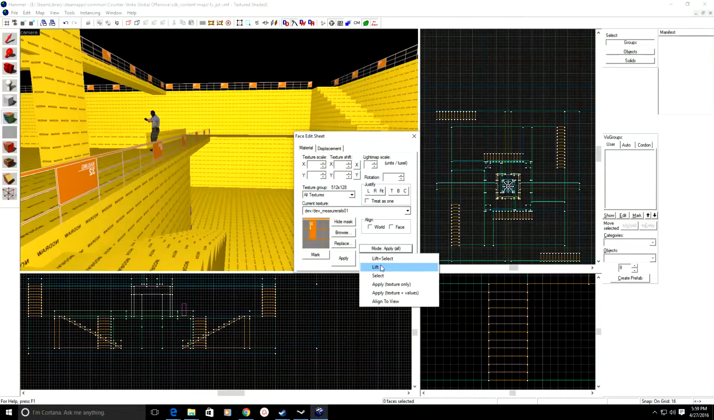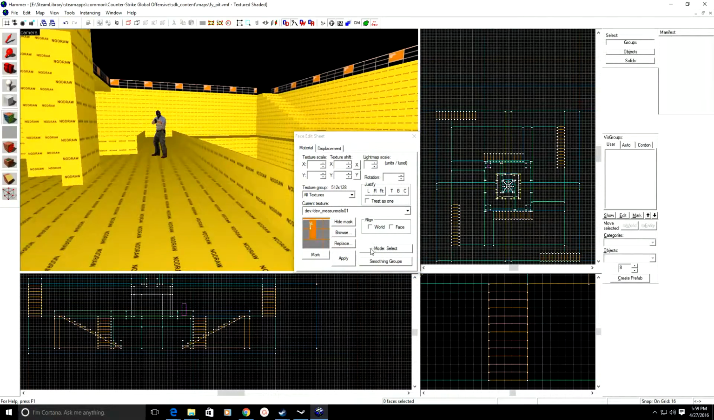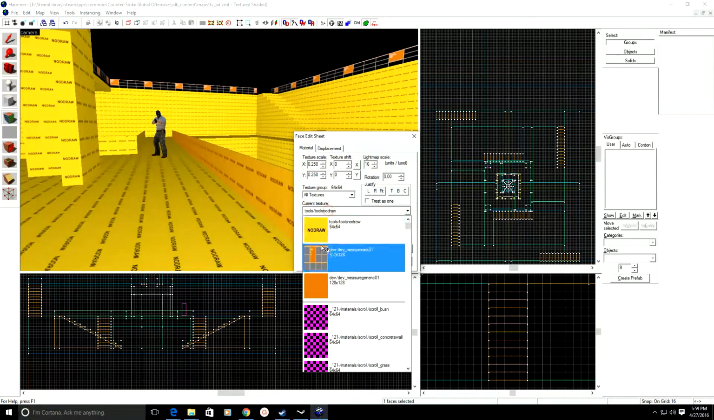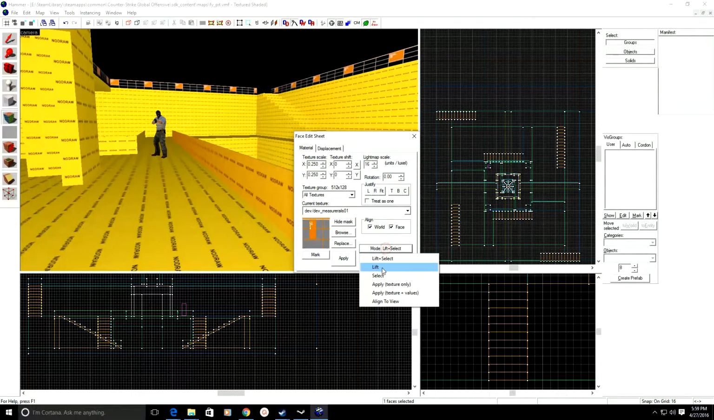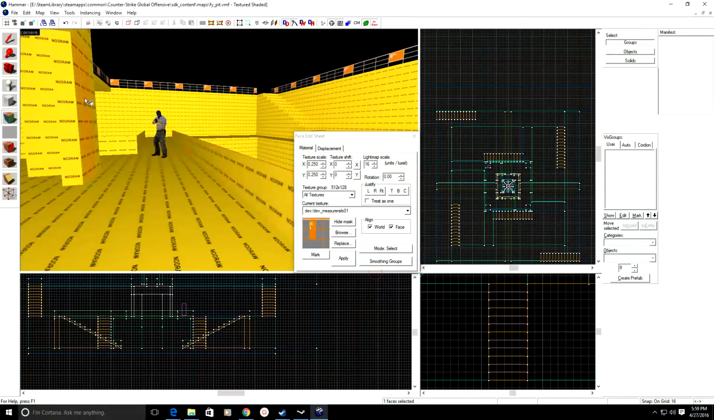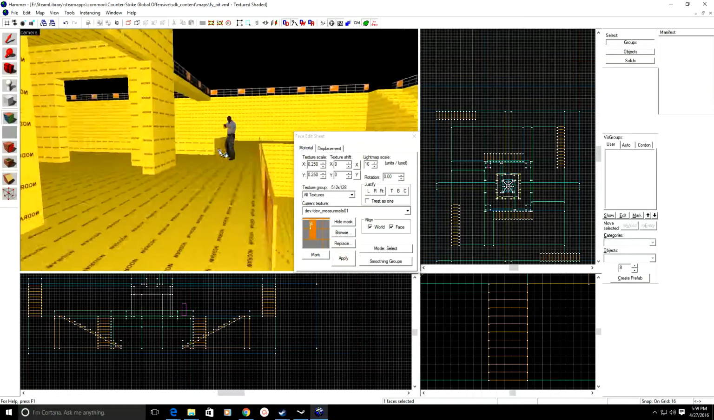I'll just go select. Okay, if I do lift, I'll just show you what the difference between these modes are. Lift and select, if I click this, it's going to select that face, and it's also going to select the texture. So I'll change this back to here. If I just do select, and I select that, you'll see it selects the face, but it doesn't change the texture. Then I can just click apply down here.